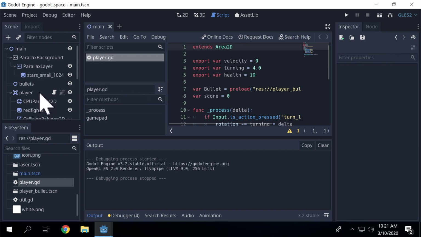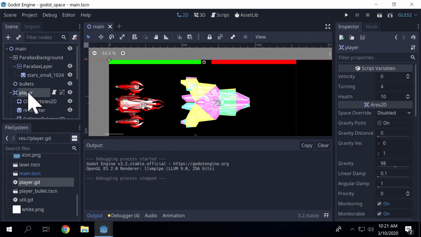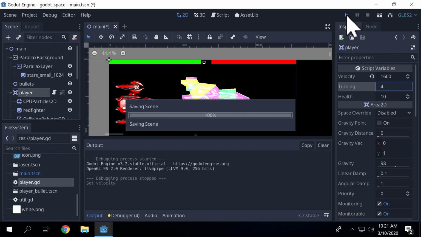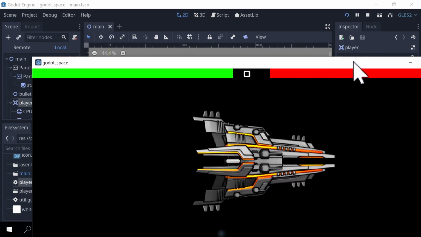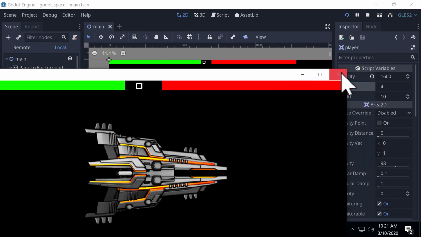So if I find our player node, the script attached, click on it, and go to the inspector, those three exported variables are shown up there. So I'm going to give the player some velocity. Now when I play the game, you can see the player quickly moves.